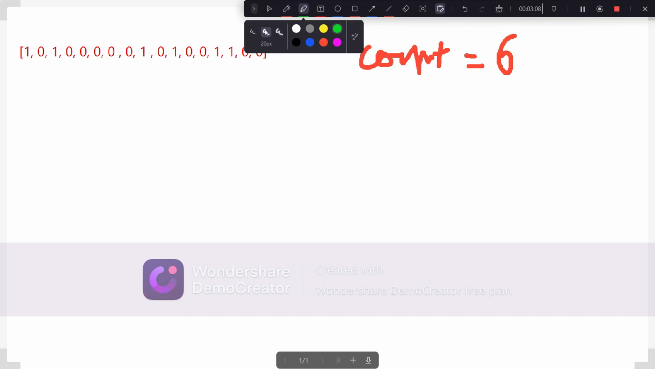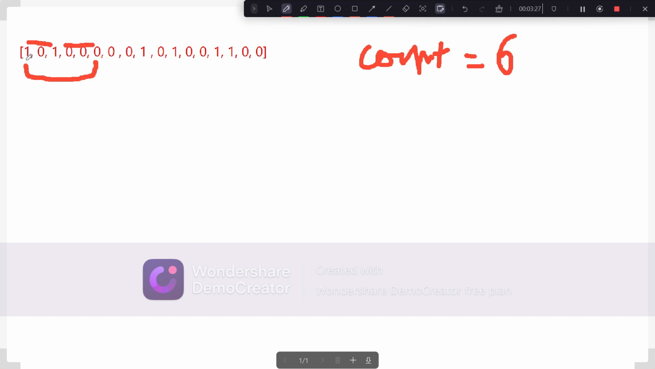So let me take this lighter color. We will start from here, and till here we are making it 6. So this is of size 6, 3 plus 3. How many ones are there? There are only 2 ones. So let's go further ahead. We are moving ahead. If we check here, 3 and 3, how many ones are there? There are 3 ones in this array of size 6.